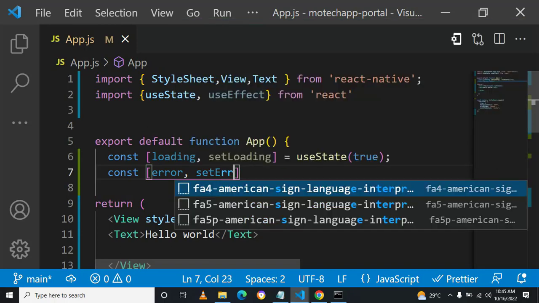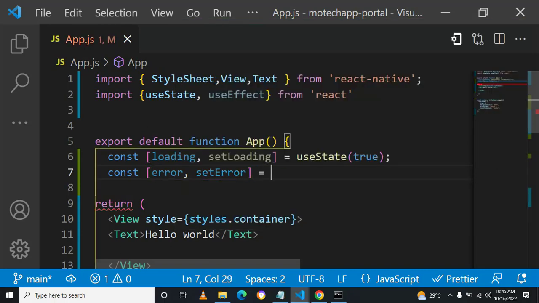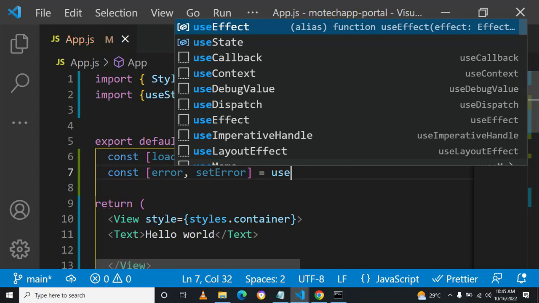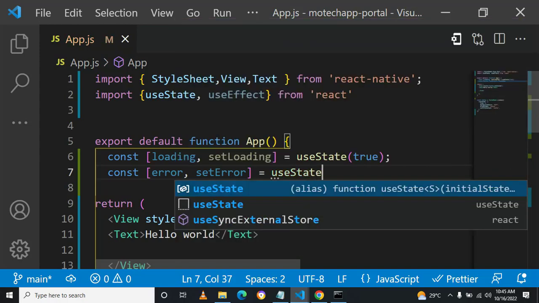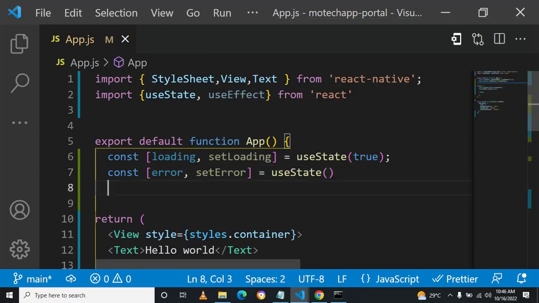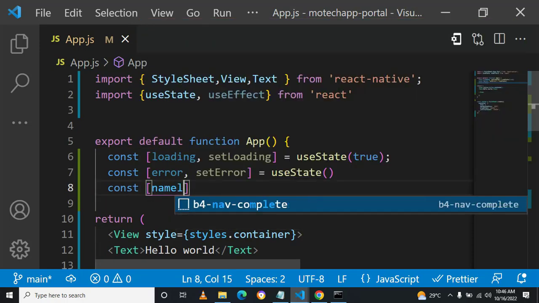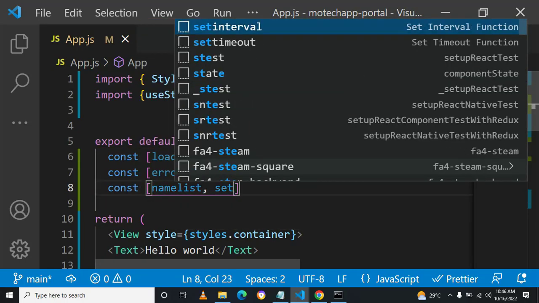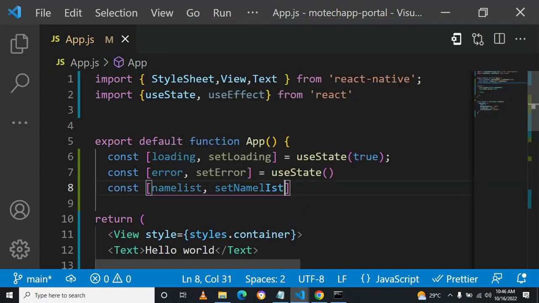Okay, set error, useState. This should be empty. useState, just something like this. Perfect. Another should be const. I want to say name list and a set name list. Okay.